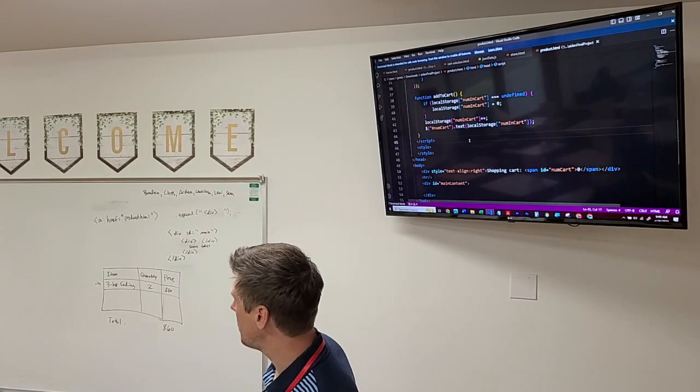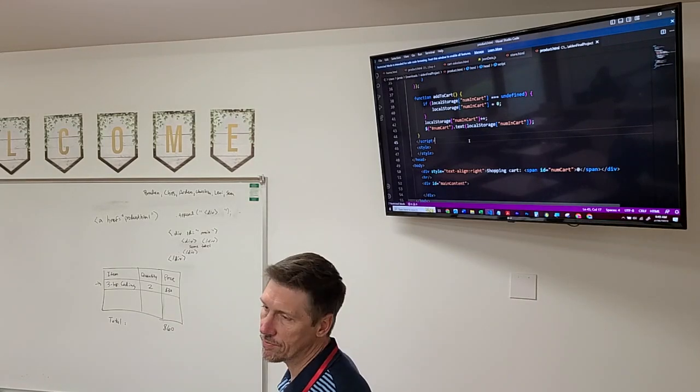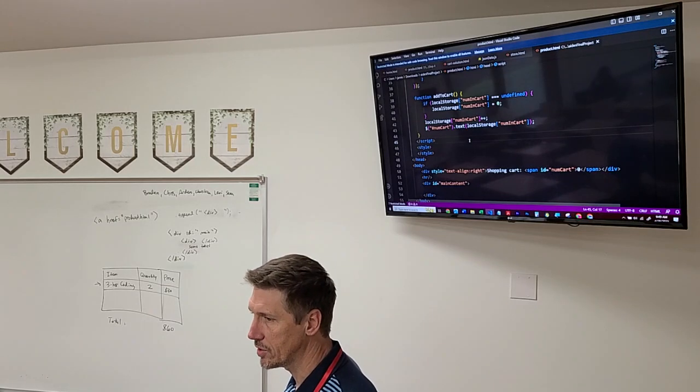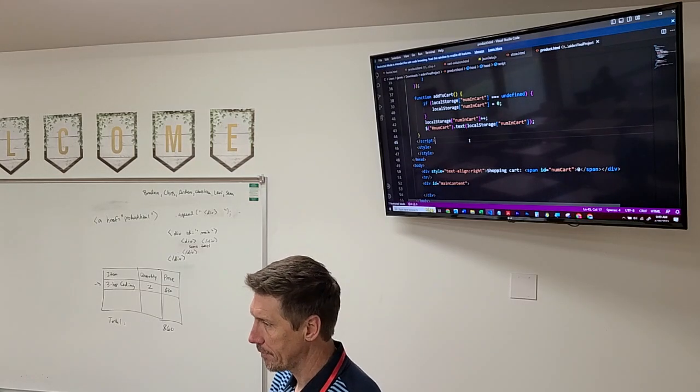But can you think of maybe some other way that I could do it if I need this information and I need to be able to access this information quickly from local storage? Any other thoughts?